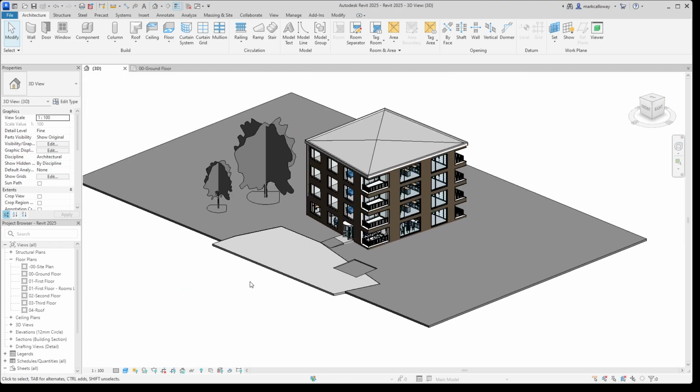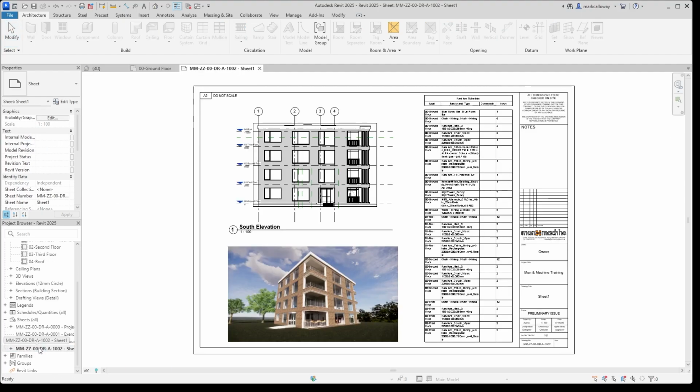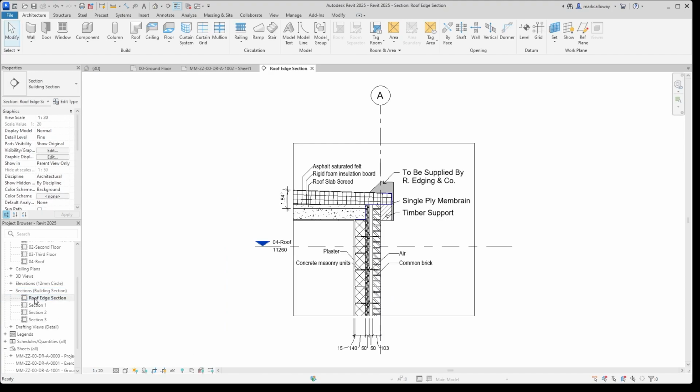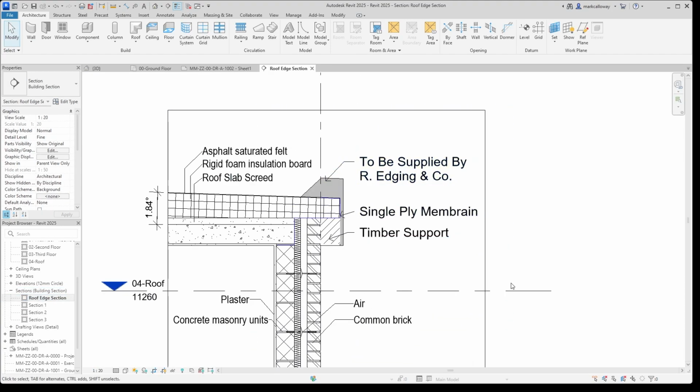So two more things that we'll cover in the time that I've got left. So next thing we'll have a look at is aligning the tags and text notes. So let's go into, do we have a section? Roof edge section. There we go. Okay, this is looking fairly aligned anyhow, but we'll go with it.